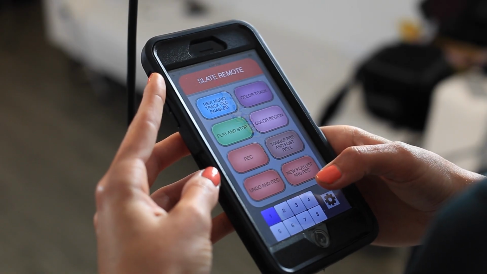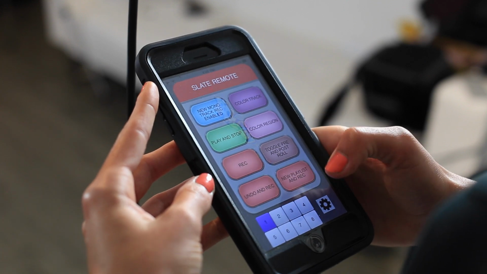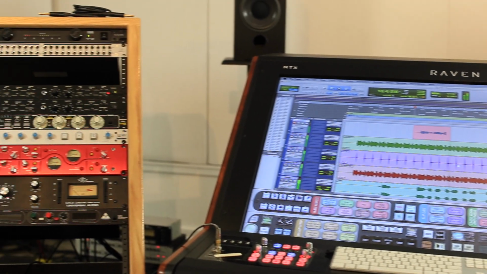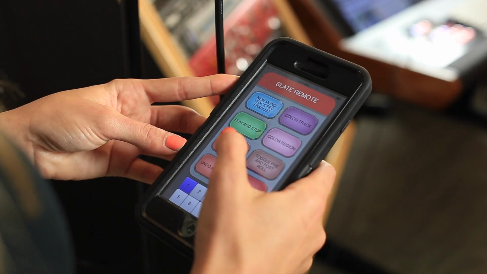Your Raven software also comes with the SLATE remote. This iOS app allows users to automatically synchronize their batch commands to their iPhone or iPad. The remote can be great for stepping back to gain perspective on a mix while still maintaining control of your transport, or it can simply be used to control your session without having to be near the workstation. This is great for engineers who are recording their own music in a separate room from the main system.